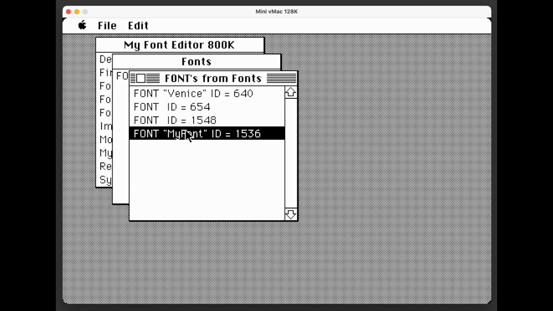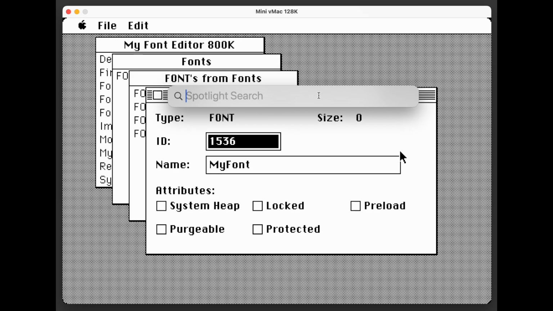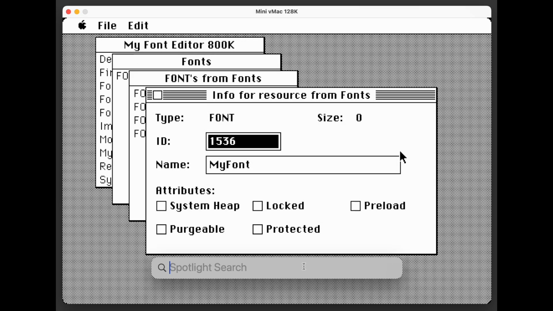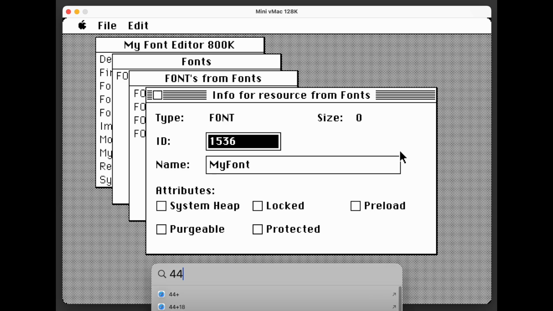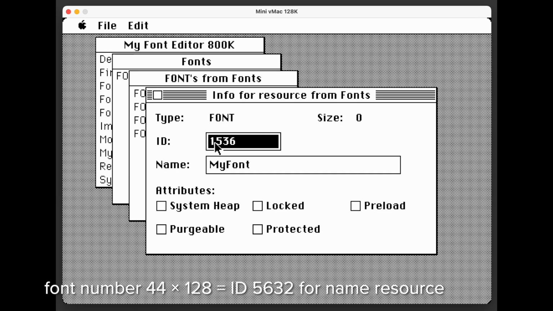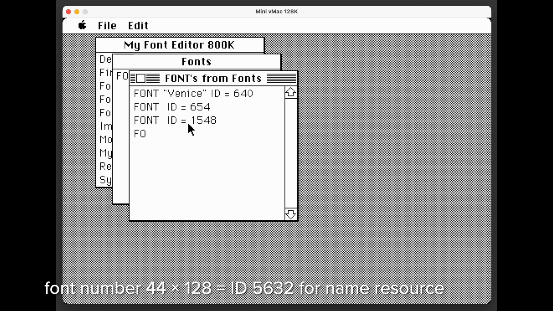So first we want to get info on this. Here I'm going to use Spotlight to do the calculation. So 44 times 128 is 5632. So going back here, we'll type in 5632. All right? So you need to remember that, 5632.